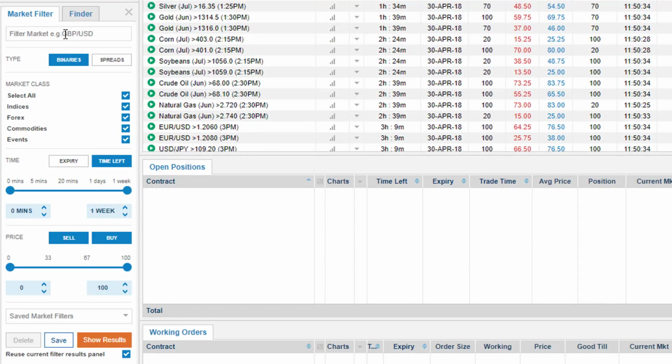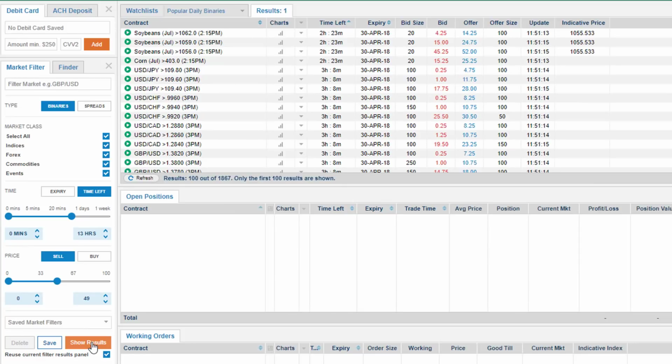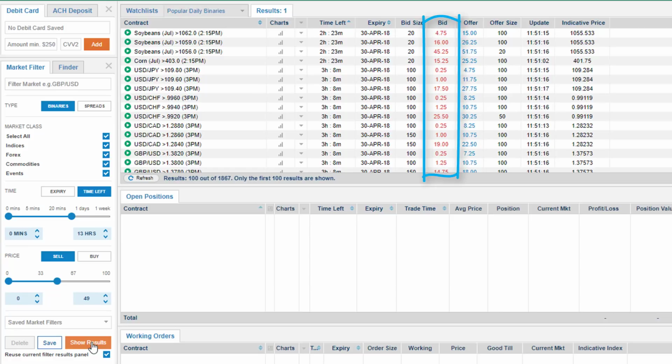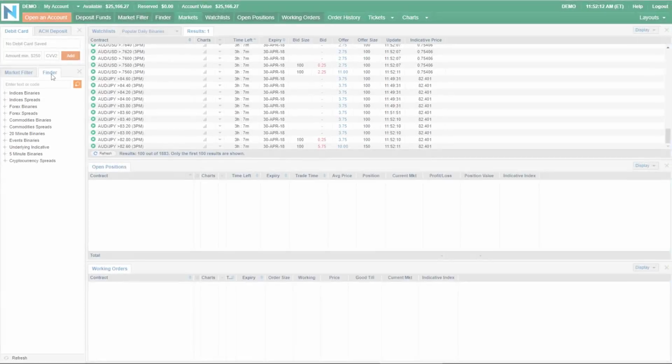For even more precision, you can use the market filter at the left next to the Finder. Type in the name of a specific market or select a market class. For example, let's say I want to see only binary options with about 12 hours left, which I can sell for $49 or less. I put in those settings and click Show Results. Now I can see just the contracts with a bid price of $49 or less. Remember that the bid is the price I pay to sell.